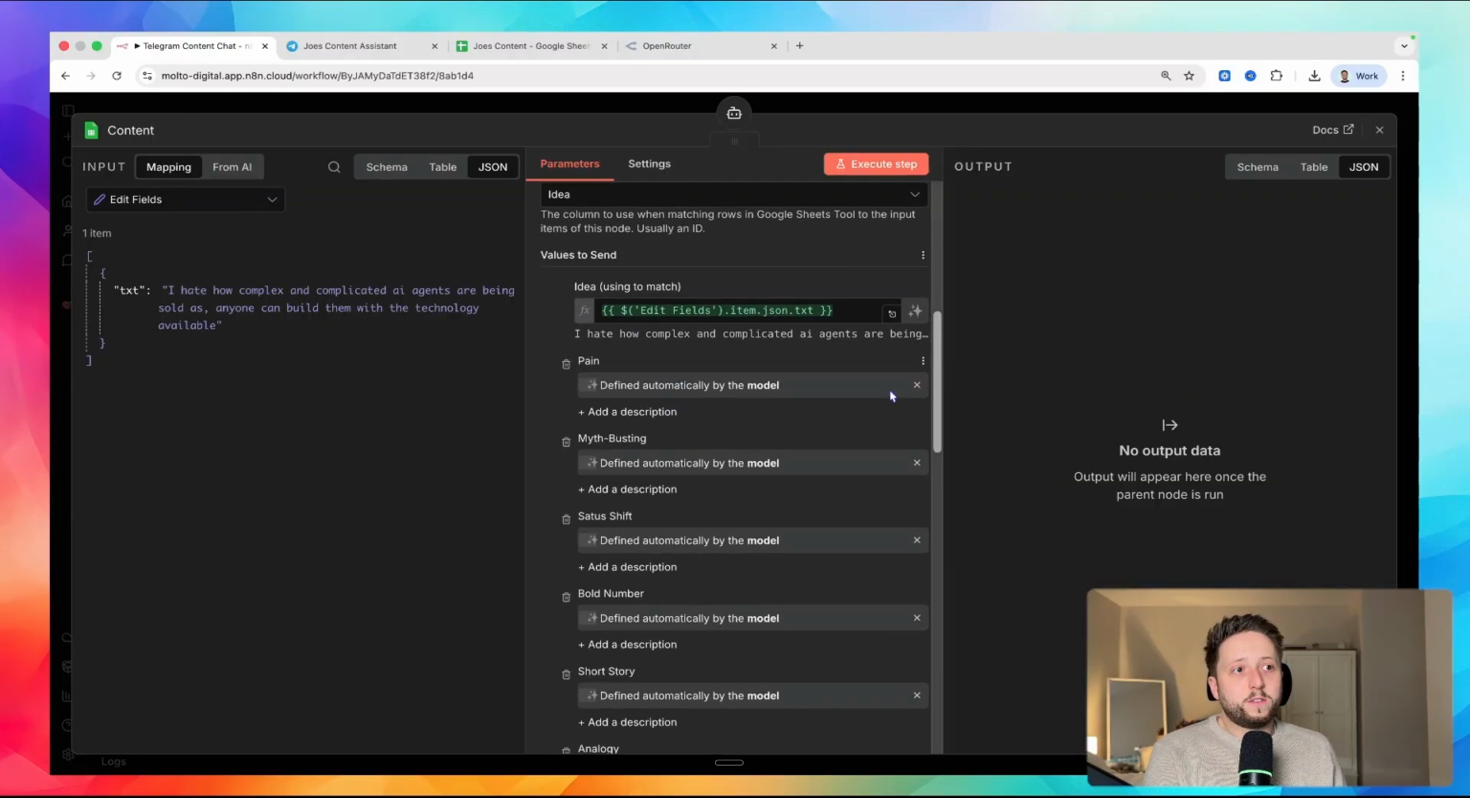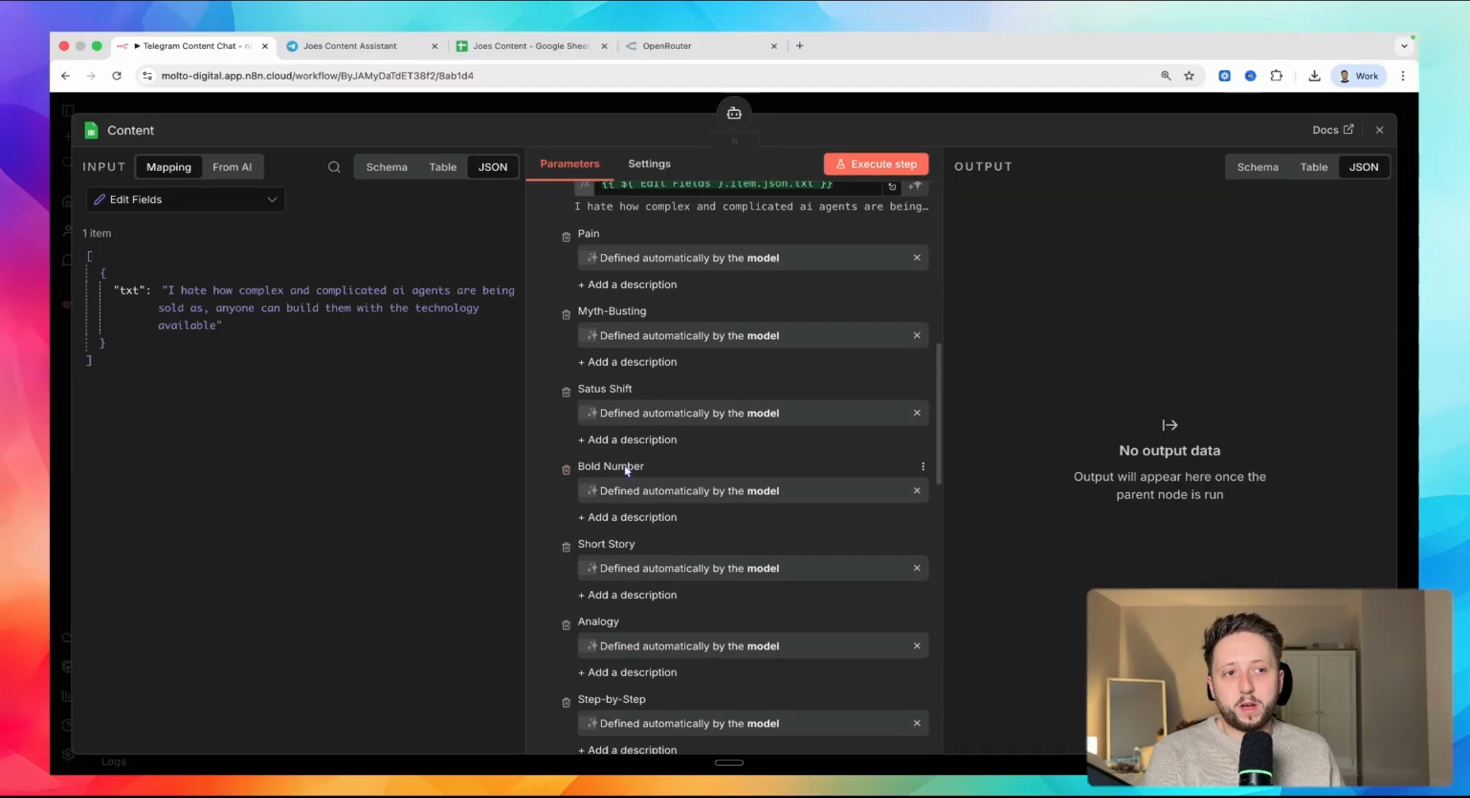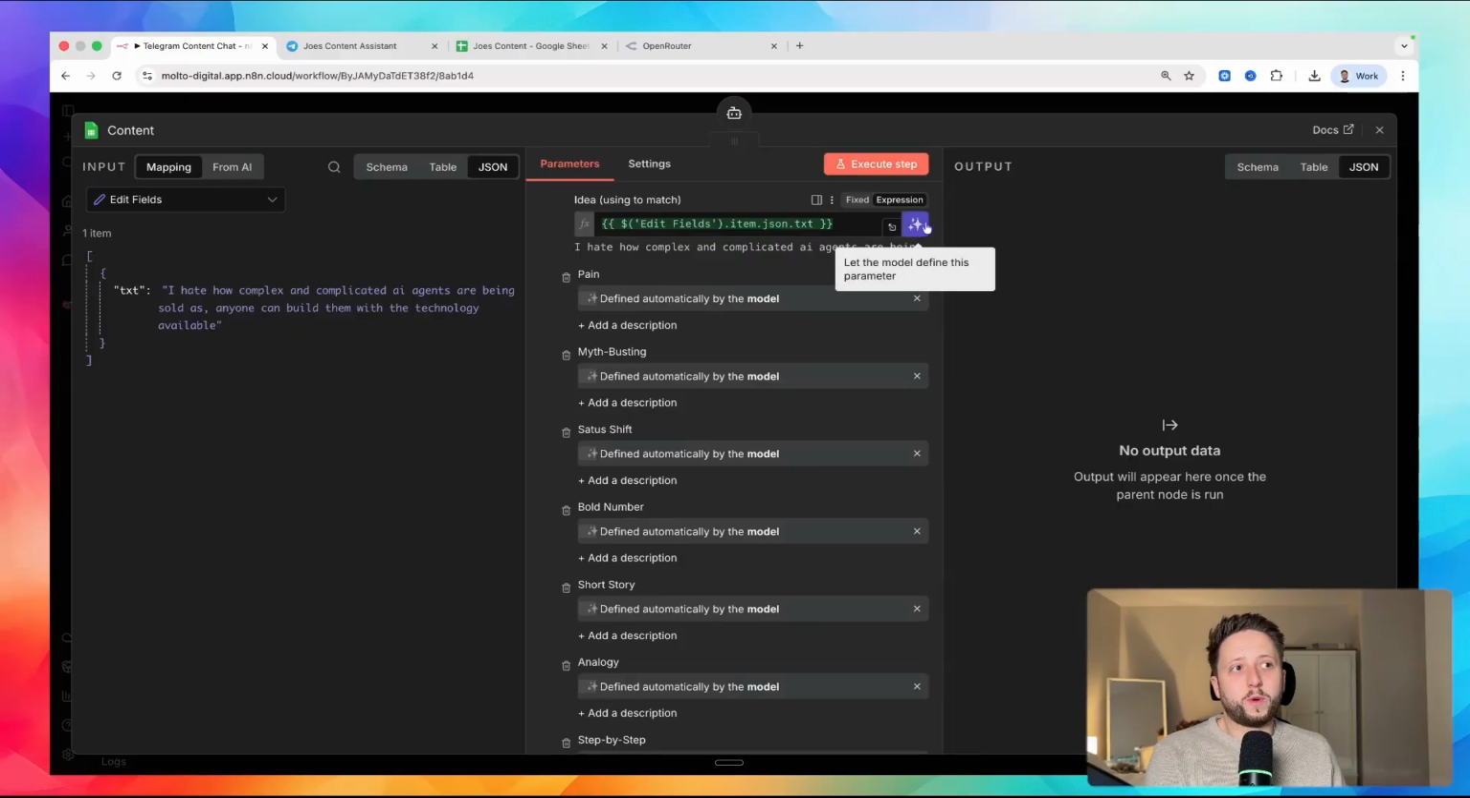And then you'll see here, let the model define this parameter. So you can see on each one, we have a pane. We've got our pane, myth busting, status shift, bold number. And all we're doing is clicking on the right-hand side, this let the model define that parameter, because that allows the model, in our case it's Gemini, to see and talk to the Google Sheet in a way. And it's saying, okay, I know that this piece of content I've created is under status shift, and therefore it's going to go in the status shift field. So you don't need to do anything here. The AI will do that for you.